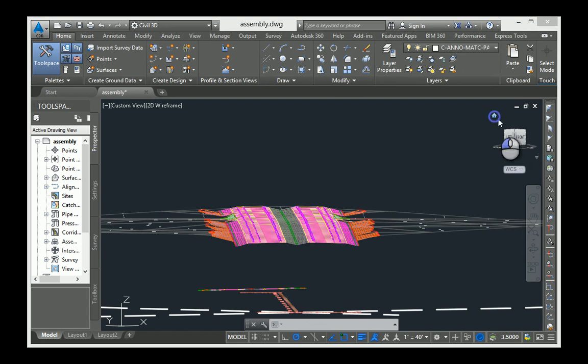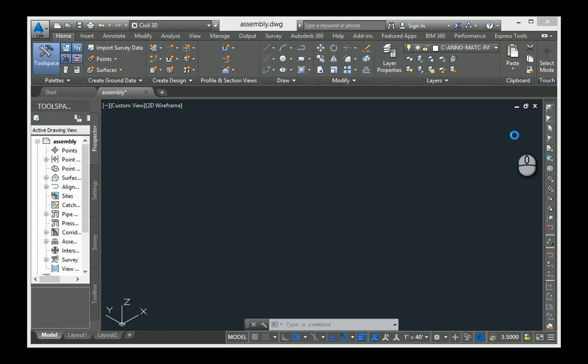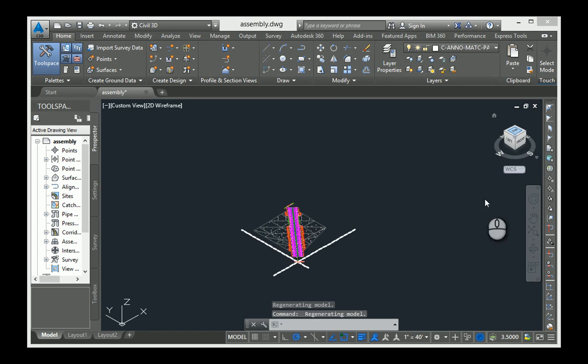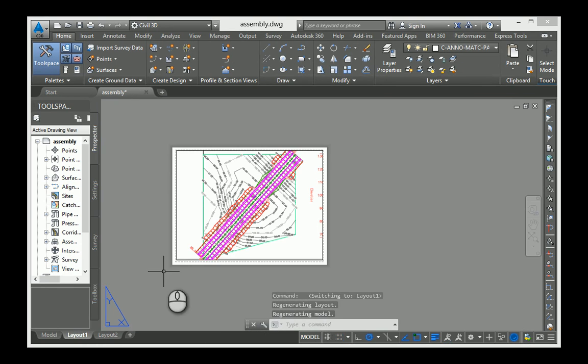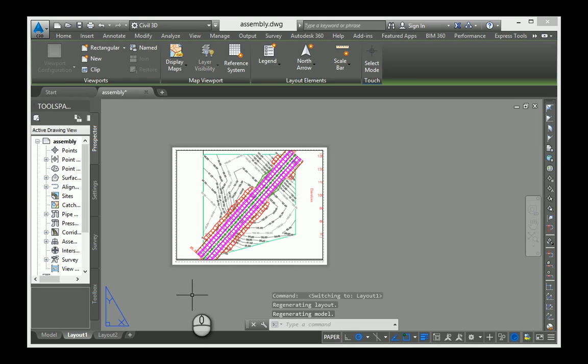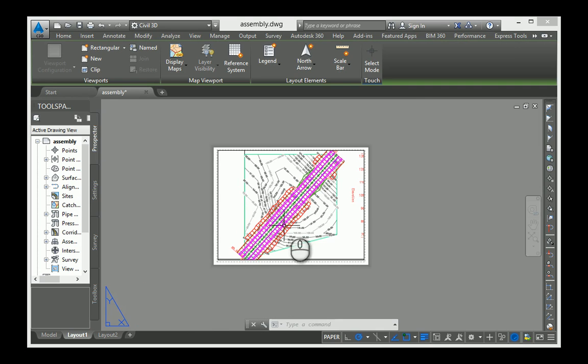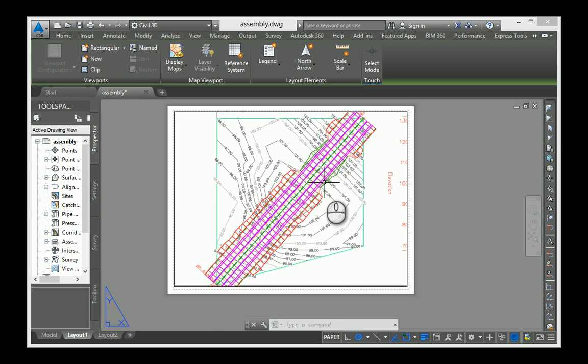So from here, go back to your top view, and you can go to layout number 1 and turn that in. On this one, that's the only one that you have to turn in, is the layout number 1, showing something like that.